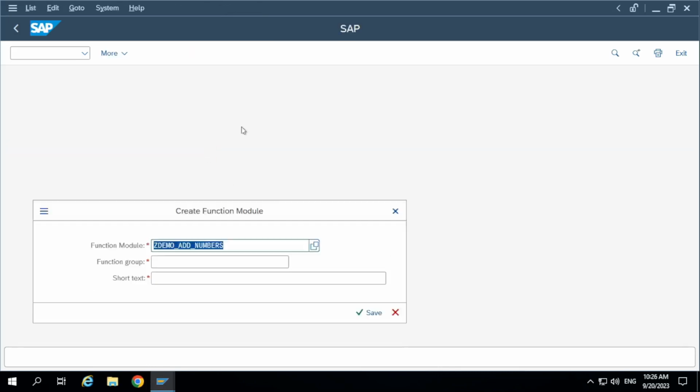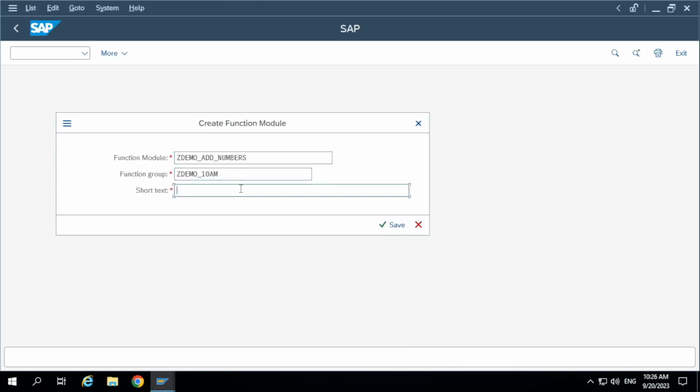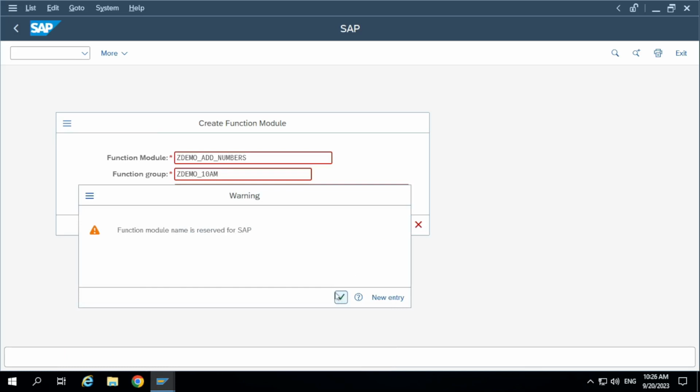Create, provide the function group name, continue.